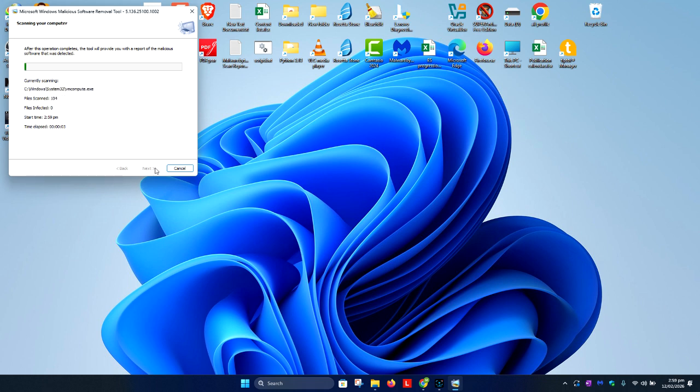This scan and removal may take up to a few hours based on how big the data already in your device is. So you need to be patient and you need to wait. And here you see files scanned, it's increasing. Files infected so far 0, and the start time, the exact start time, and the time elapsed.